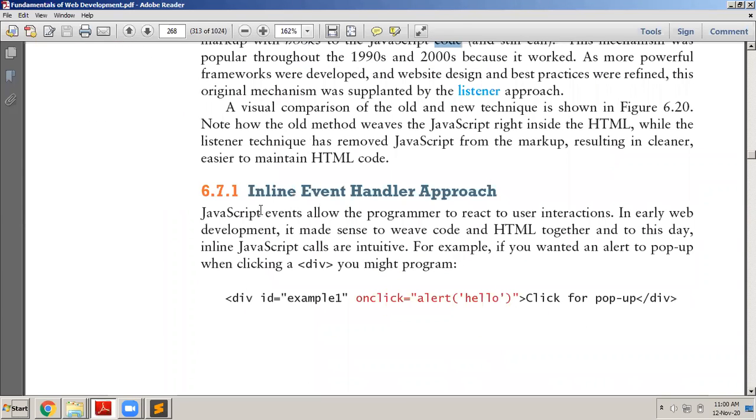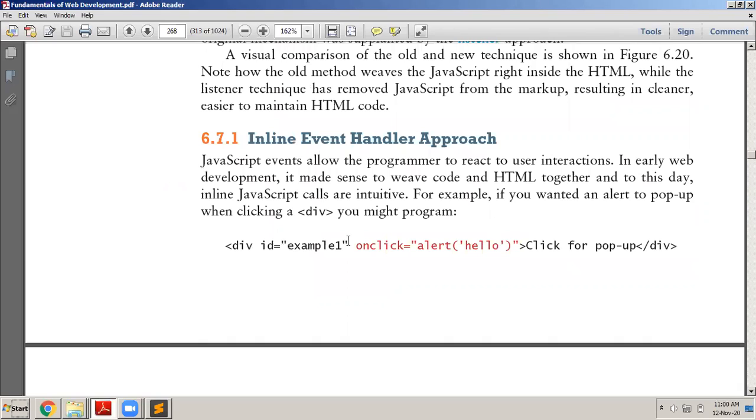So let us understand all the events and how to write the handler code for that. Now you can see that I have a div tag here. It's not necessary that only buttons can be clicked. The ID that I give to that div tag is example1. And then onclick, there is a little bit of JavaScript written here. Alert hello means it will display hello in the alert box.